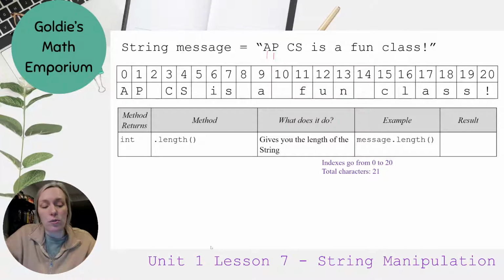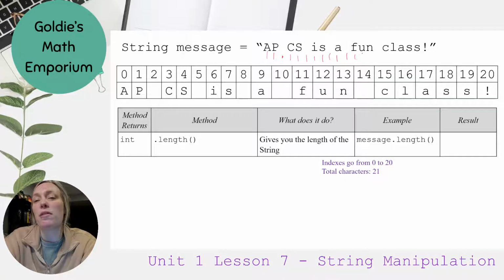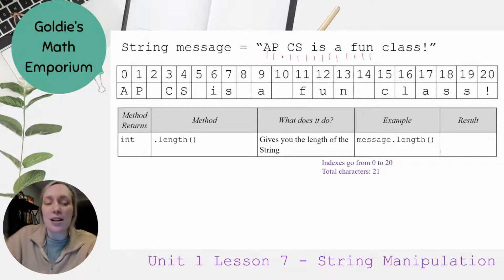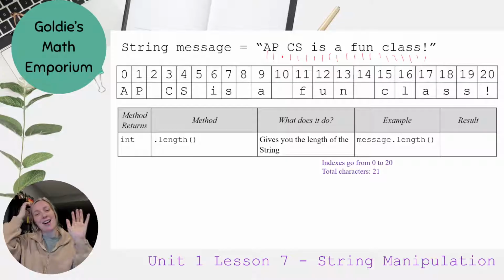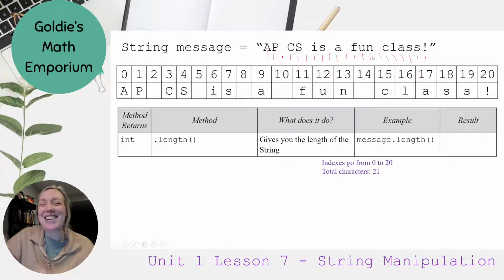So 1, 2, sorry, I keep clicking off my PowerPoint. 2, 3, 4, 5, 6, 7, 8, 9, 10, 11, 12, 13, 14, 15, 16. I'm sorry. I've lost count. Ta-da! Who knew I was so bad at counting here? But I count up all those characters.